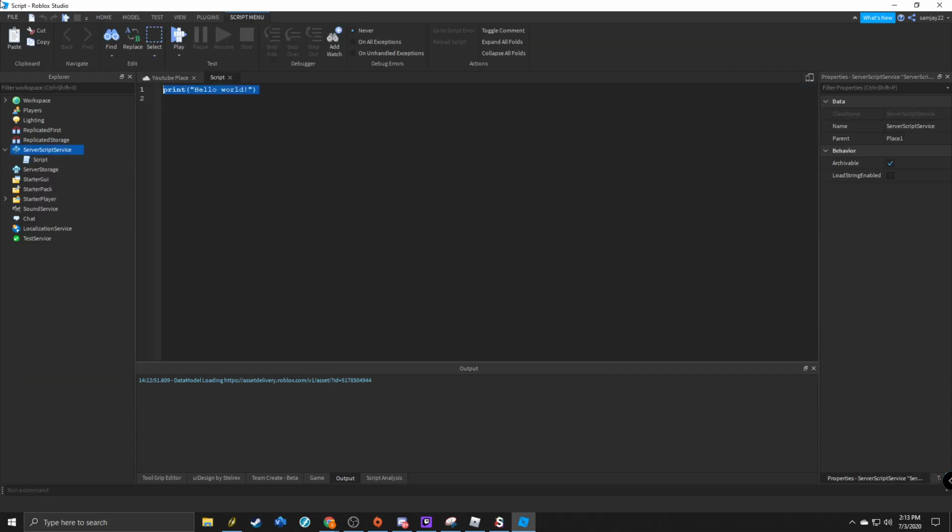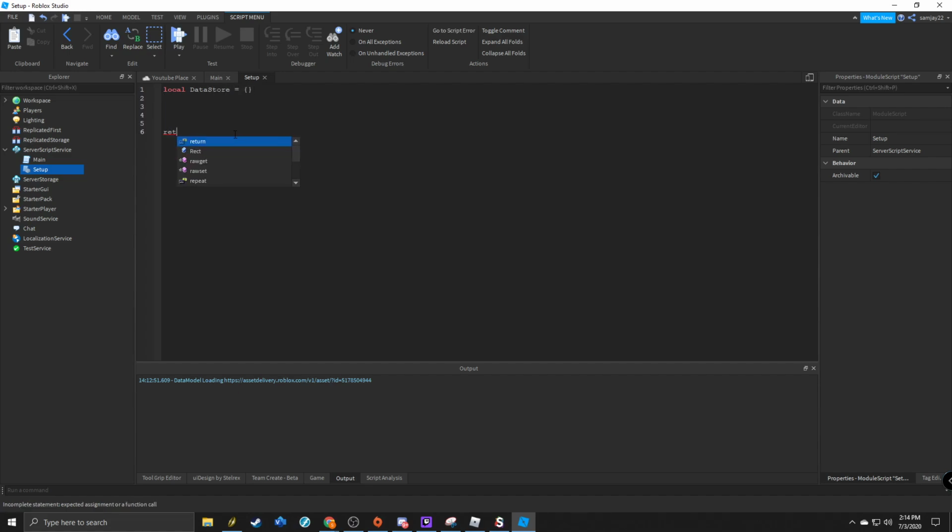So I'm just going to create a simple script that, actually, I'm going to use a module script as well. So I'm going to call this module setup, and the script main. The main is the main server script we're using to call the module. And the module, of course, is an empty module, right? You know how modules work. They're like big tables. Module local data store equals table. And then we return the data store like that.